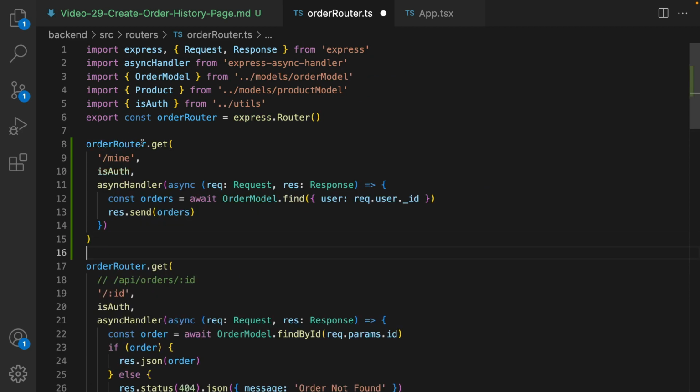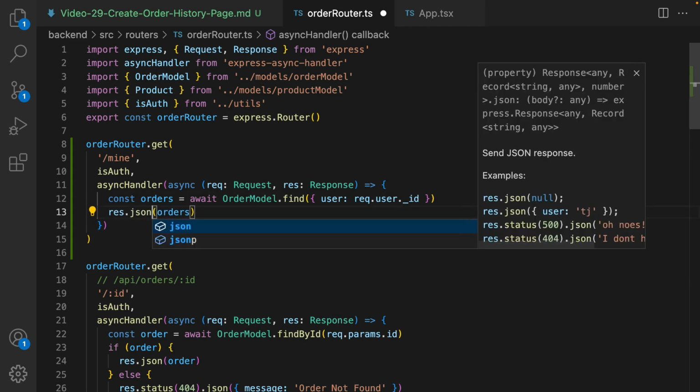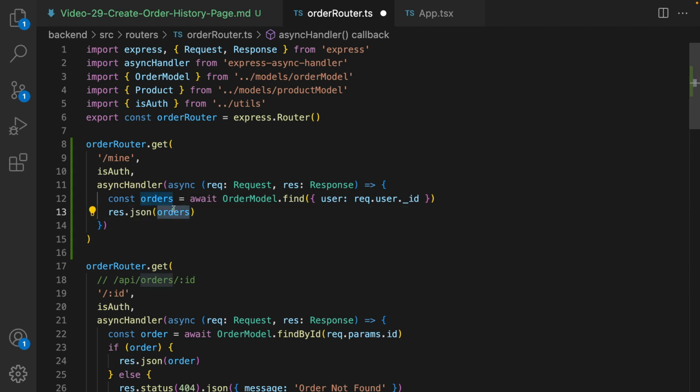define orderRouter.get. The first parameter is the URL of the API. You should concatenate with /api/orders/mine. Only an authenticated user can have access to this API. And inside the handler, we get all orders inside the database using the find function. The filter is to return only orders where the user is the current user. So what it does is return the current user's orders. Then use res.json to return orders.